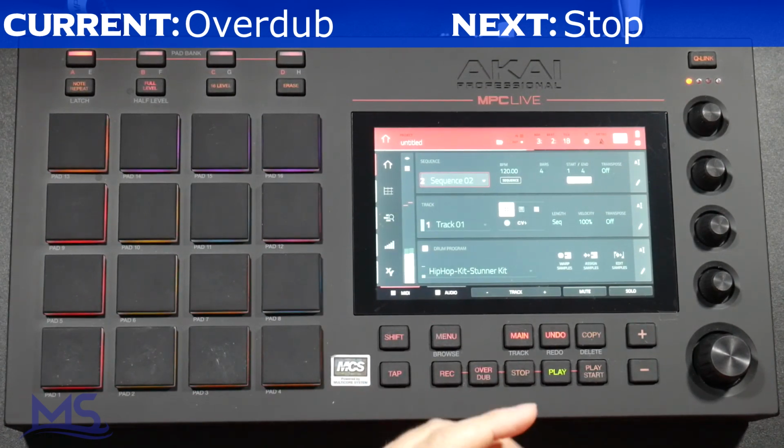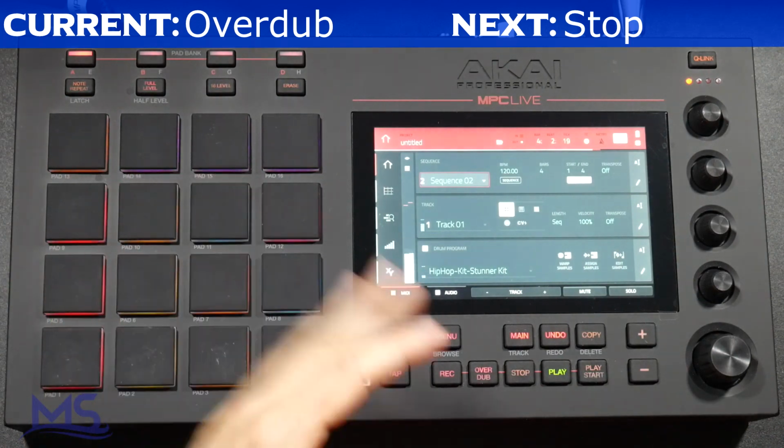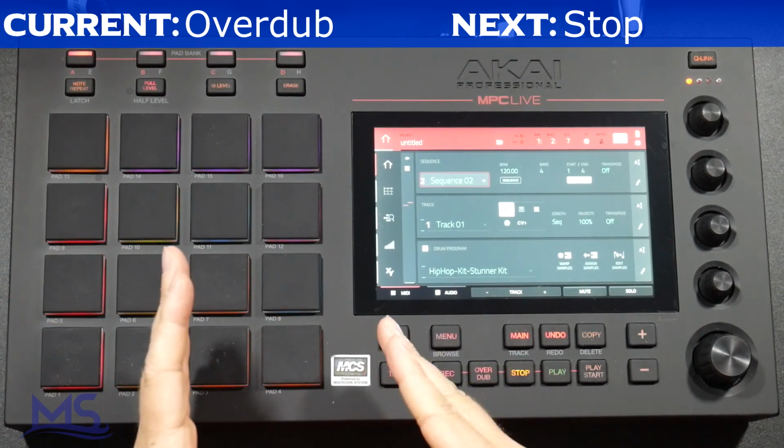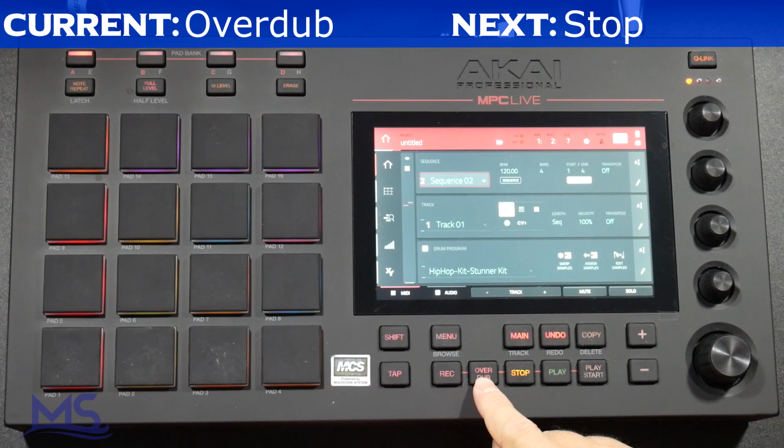I push overdub again. And I'm like, oh yeah, this is great, I'm happy with this. Just leave it alone, it's done. So you'll notice when I was done with my edits, I clicked overdub.